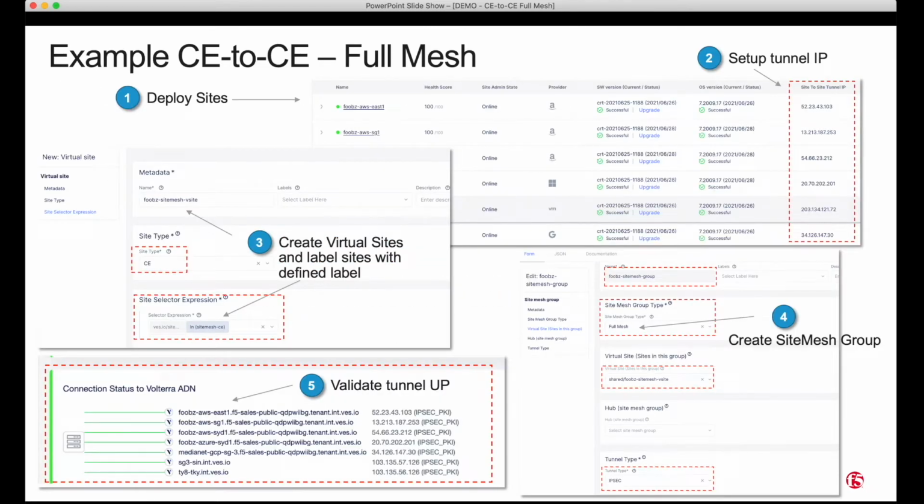This is just an example of the configurations, what it looks like in a full mesh setup.